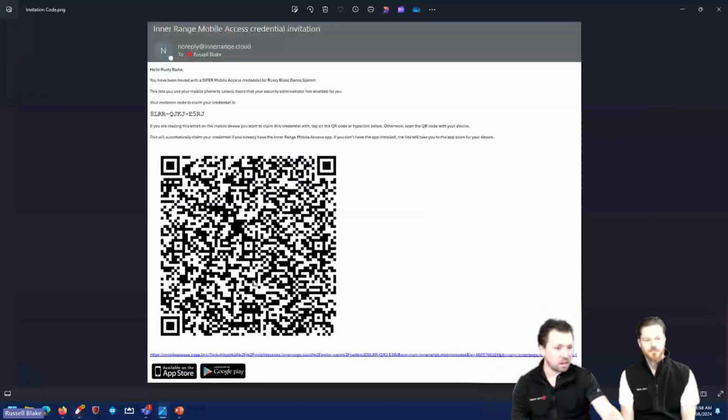As an example of what the email will look like, this is what the end user would receive. So an invitation from our Inner Range Cloud, our mobile access cloud, the invitation code itself, a QR code that they can easily scan on their phone, as well as the link that's within that QR code. What this QR code does is, if they have the app installed on their phone, it will automatically open the app and automatically type in the invitation code. So all an end user would need to do is scan and hit the claim credential button in the app.